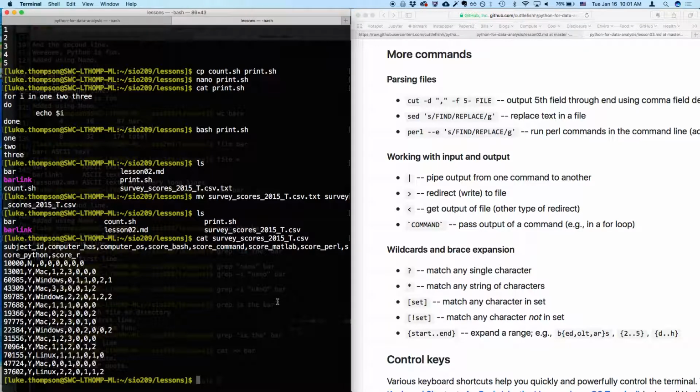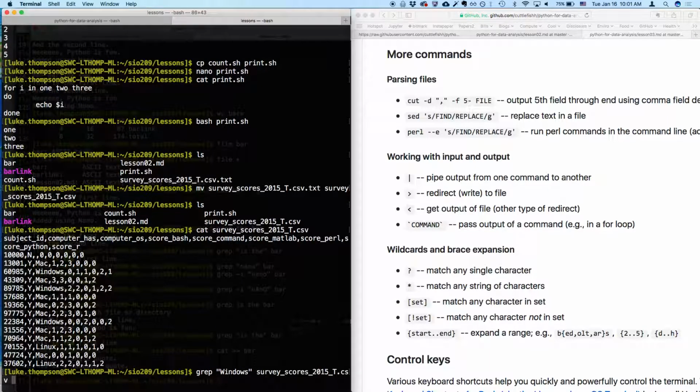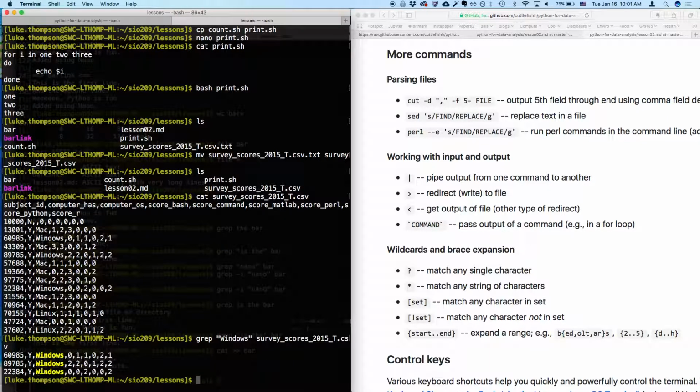So one thing we could do before we get to these new commands is we could do grep. So let's say we want to see all of the lines that match Windows. So we can type grep Windows survey, and it will just match those 3 lines that have the word Windows in them.